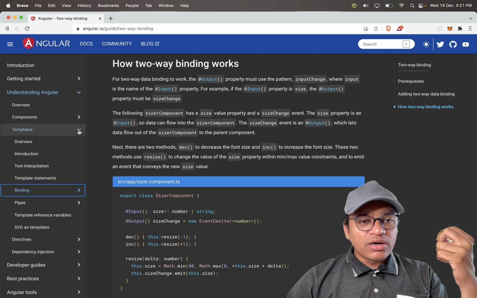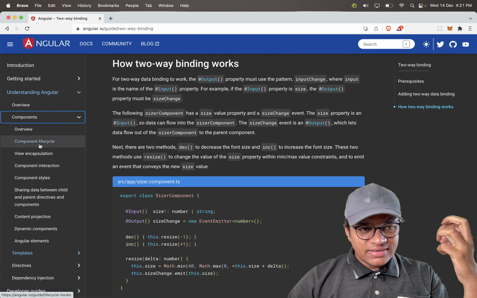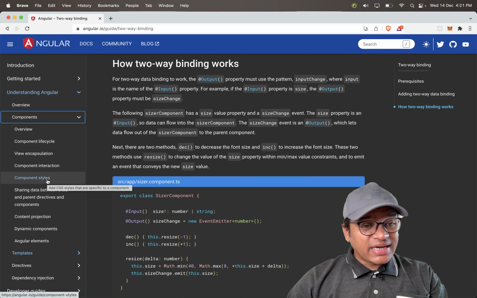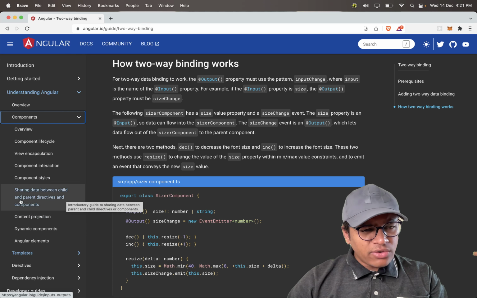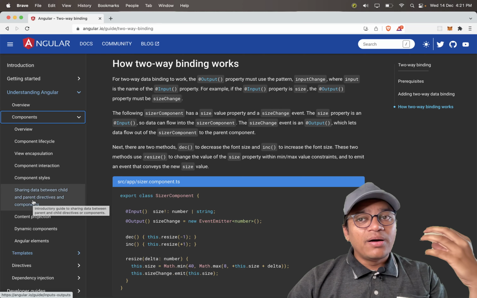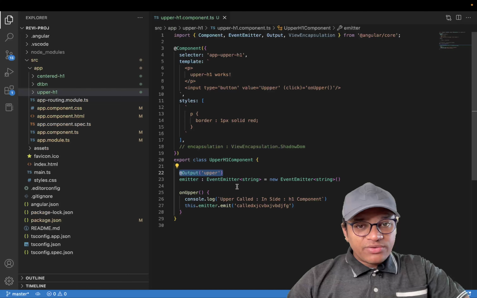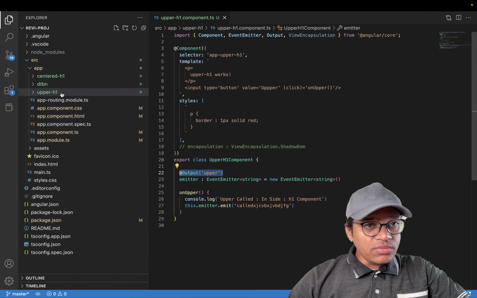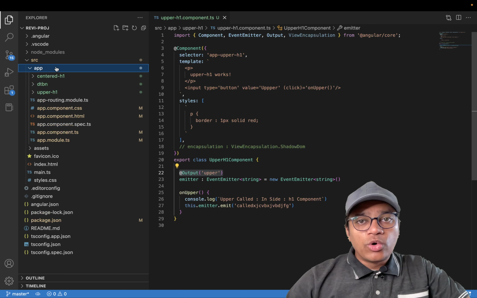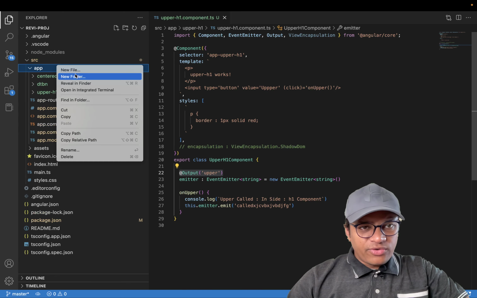Whenever you come to components, we have seen view encapsulation, then how to work with the styles, and a very, very important thing, sharing data between components. Okay, let me open VS Code over here and let's revise sharing data between two components. There are two ways. So first, today we will see one of them.